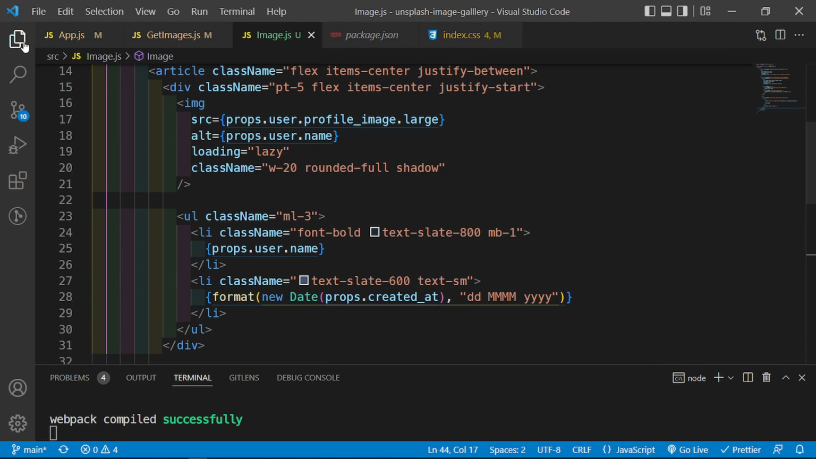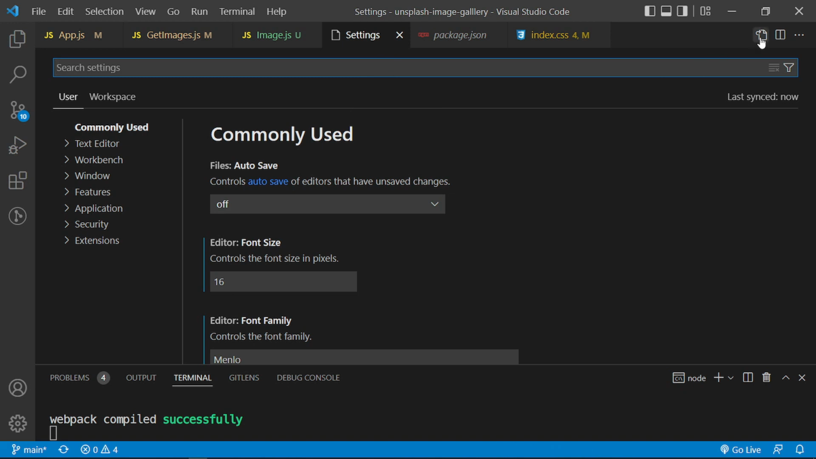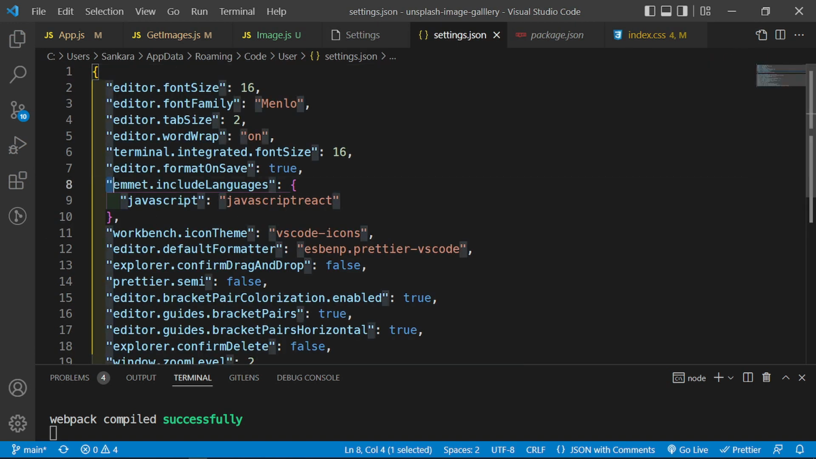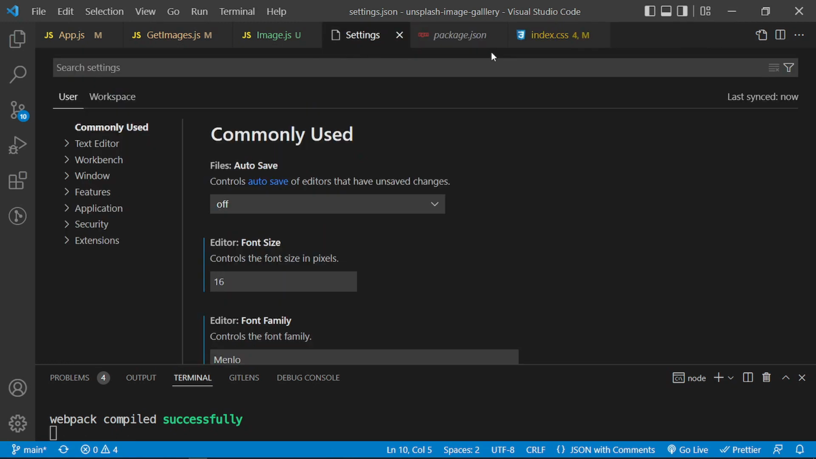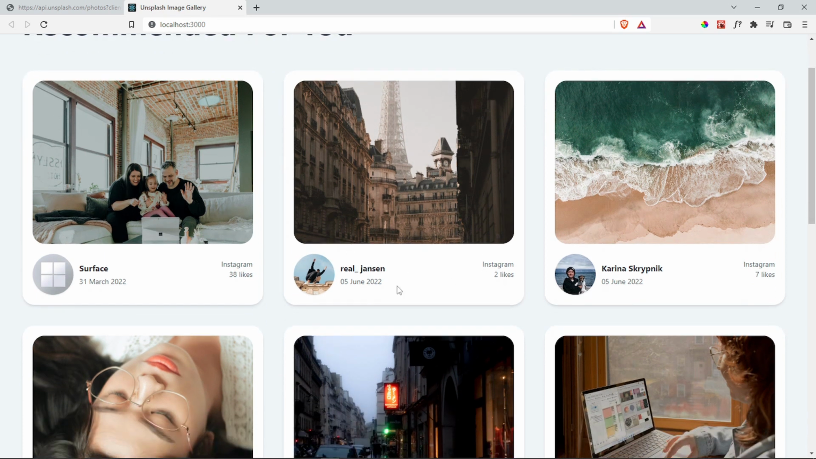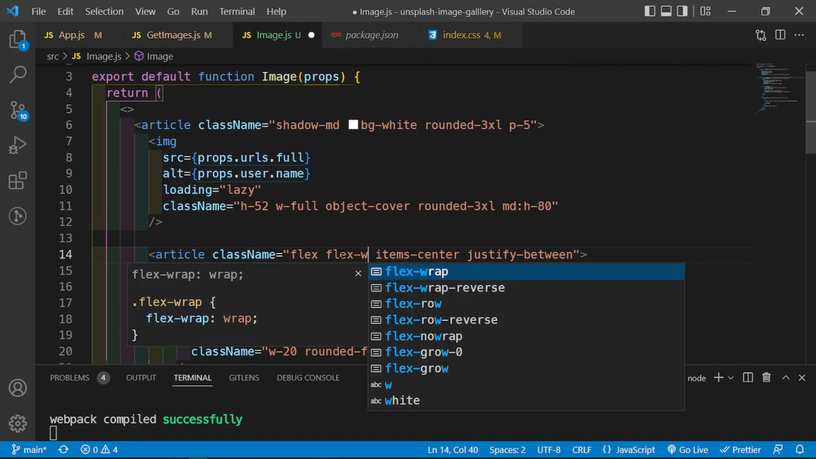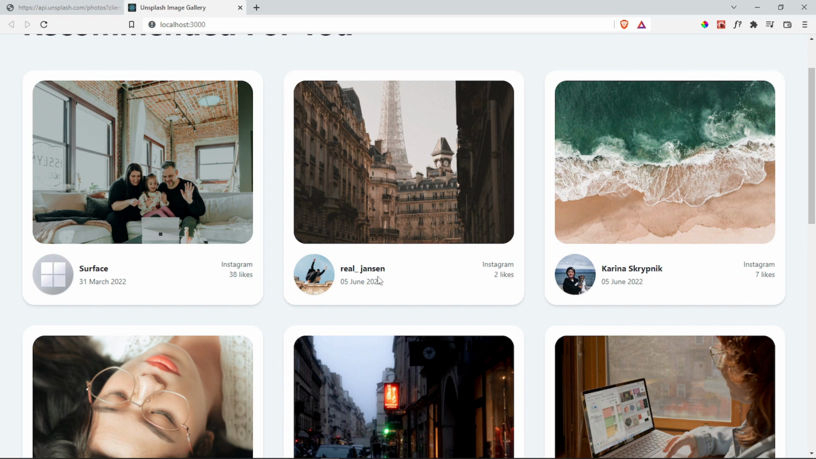And if you want to use Emmet in React, what you can do is go into your settings.json file right here, and then you can add these lines inside here, which is going to allow you to use Emmet in React. So let's see what we have on the screen. Okay, and this is what we have on the screen. So they are now displayed side by side. Let's also add a flex-wrap here, so that in case the space is too small, it's automatically going to go into the next line instead of creating a horizontal scroll bar.